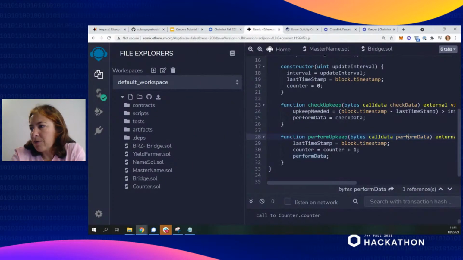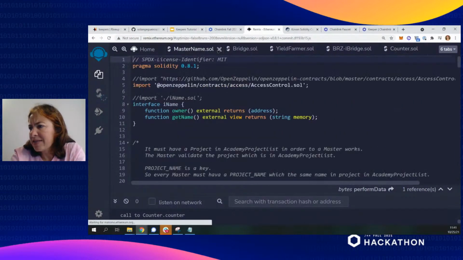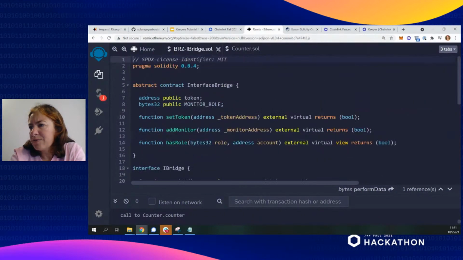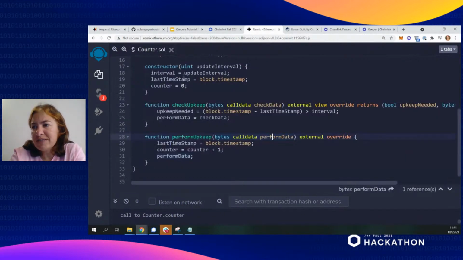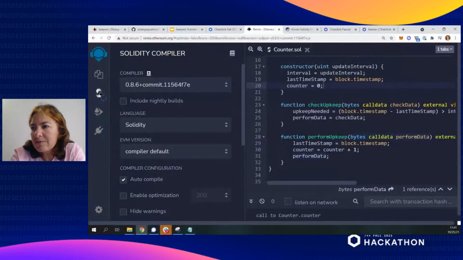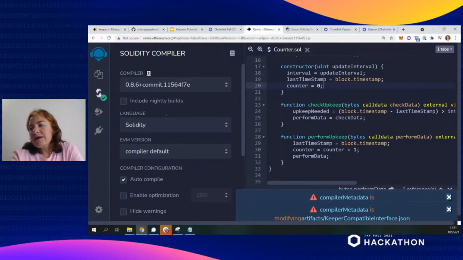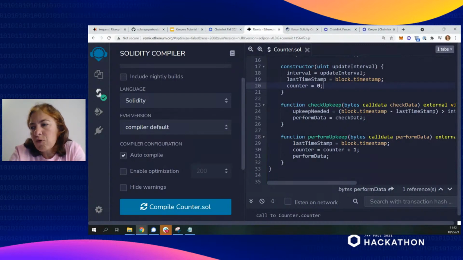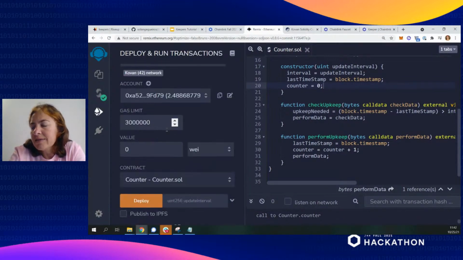So this is my smart contract, like we said before. I have other things that I don't need, this and this. It's supposed not to have any of this here. Okay, here is the counter. Let me check what's happened with my counter. If your counter did not compile automatically, you can check the auto compile, or click on compile counter.sol, and then let's deploy it.